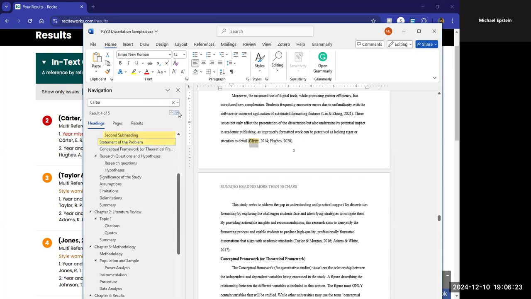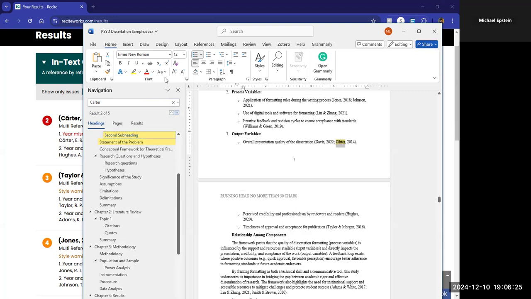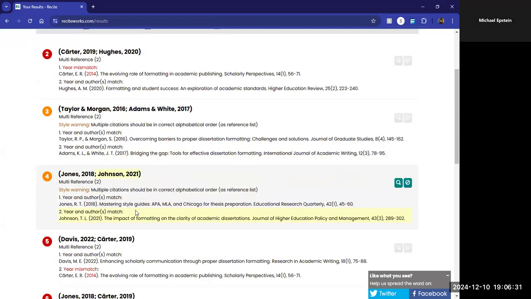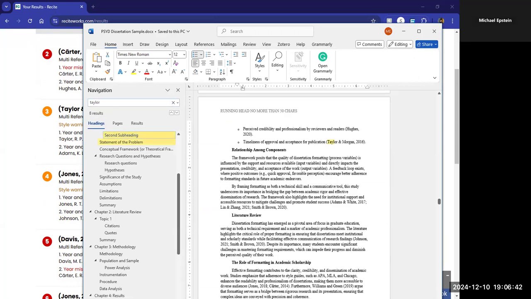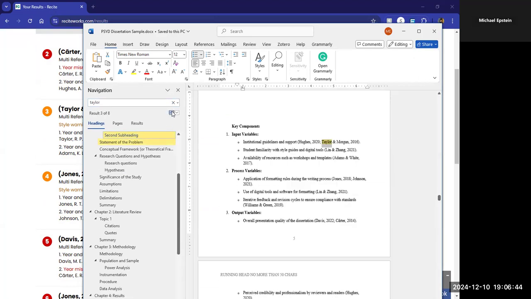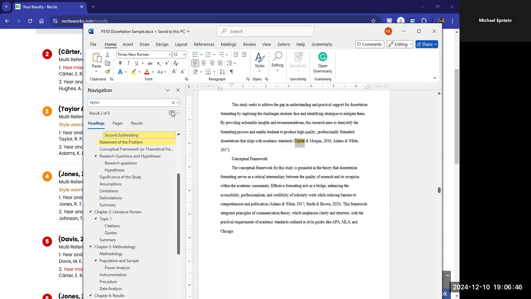And okay, so those are good. And then we have an error in the alphabetization again here for Taylor and Adams. So I need to go in and fix that because I had not fixed that before. So let's check all those. That one's correct. This one is incorrect.